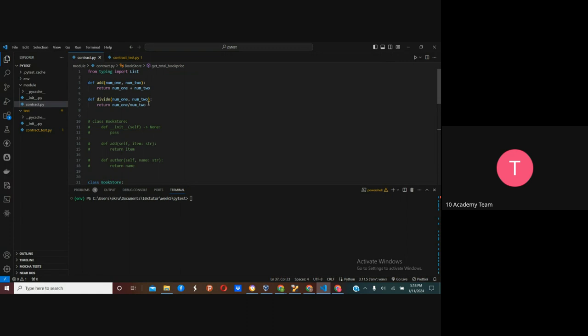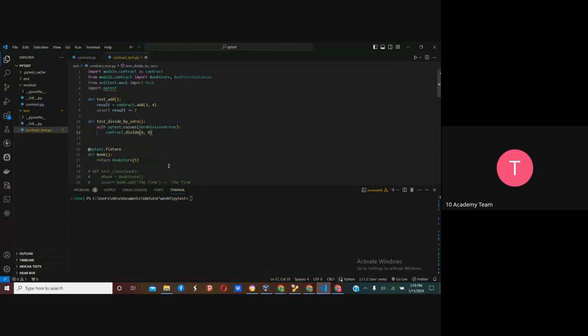So if 4 divided by 0 is given, it should return an error, right? Because a number is not divisible by 0. So it's saying that it should raise an error if 4 and 0 are given, with 0 as the dividend. So it should raise an error, which is true.